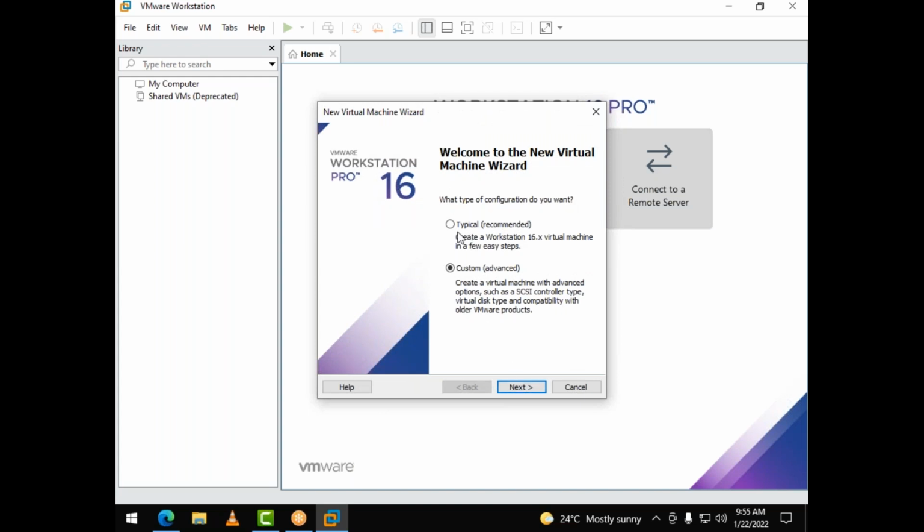Here when you click the first time, you have typical or custom options. Compulsorily, you select custom only. Why do we select custom? Typical means default settings, custom means manual settings. We select custom because we want to change some settings. In typical, they provide default settings only, and you have no chance to change the settings. In the custom option only, it is possible to change the settings. That's why you select custom advanced and click next.